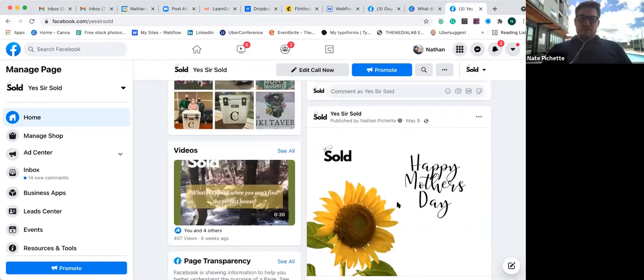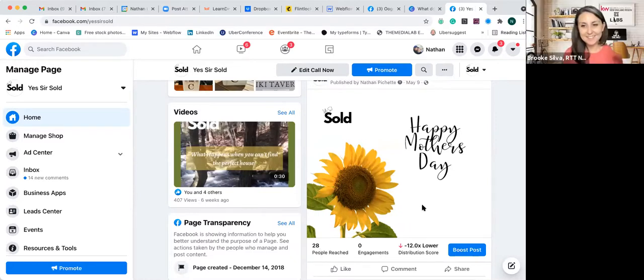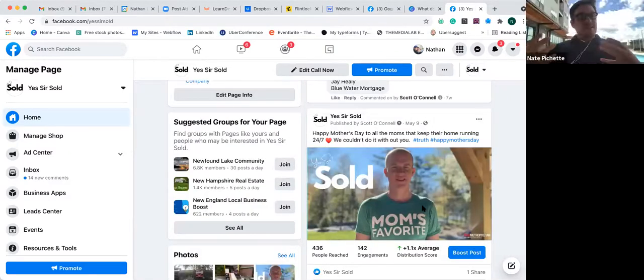Let's show you the difference though. This is the post that we put up, which has his business post. It had 28 people reached. Absolutely nobody cared. It didn't have a human tied to it, because it wasn't the human connection.